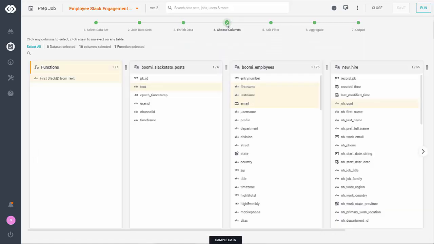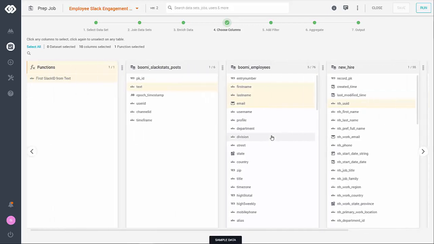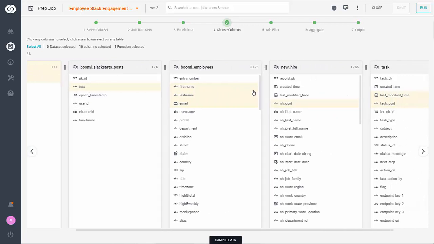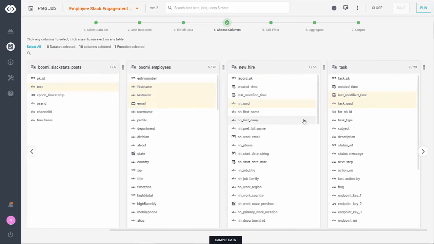If I choose the columns, it'll show all the functions that we built, selecting that. Also, across all of the different joined data sets, you can identify what fields you want to eventually be outputted in step 7 here. So I'm pulling the Slack text comments, from the Boomi employees golden record information, first name, last name, and email, and then from the new hire onboarding solution across these two tables here, the new hire UUID and some of the task info.